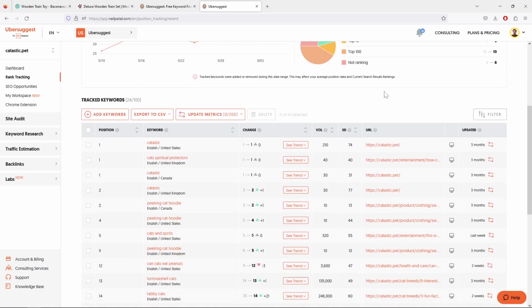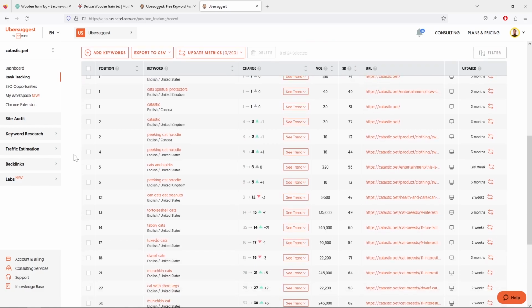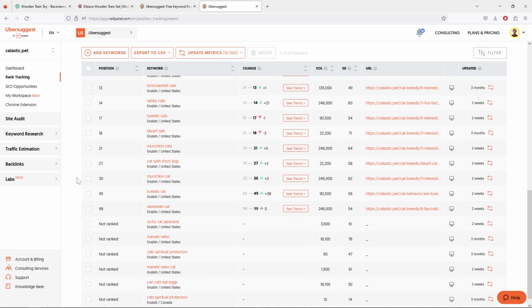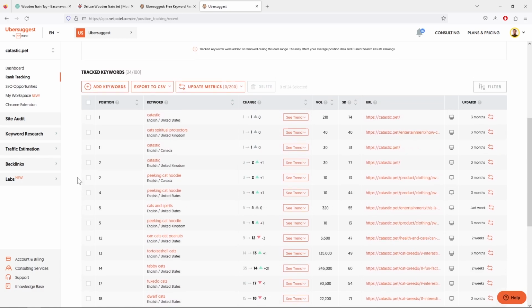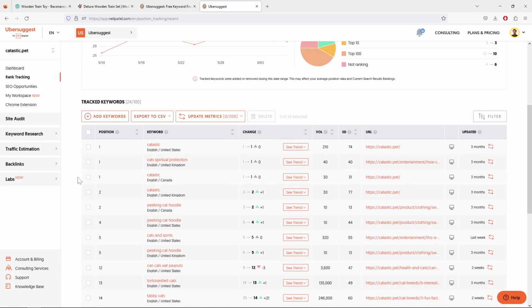Here you will be able to add various keywords by clicking right here. Let's say in my case, I want to track the keyword wooden train toy, and I'm gonna paste this keyword right here, and this tool will let me know what position this keyword is ranking. Those are the keywords I'm tracking, and this one is gonna be up to you because of course you're gonna have different keywords to track, and just explore this tool yourself.